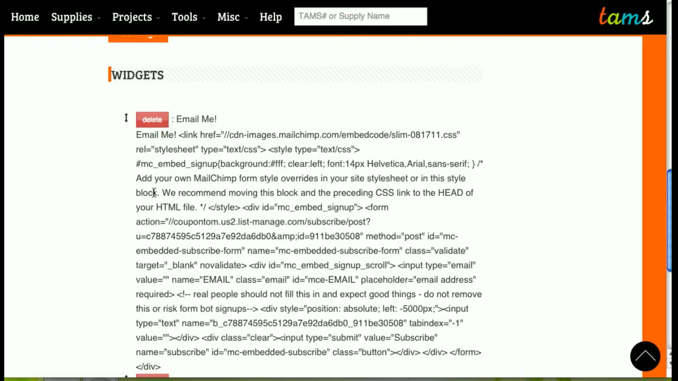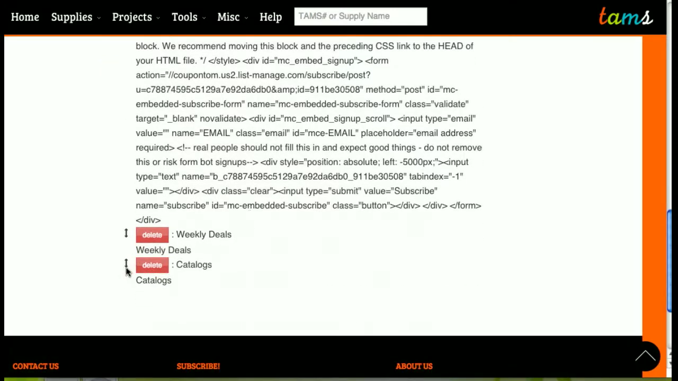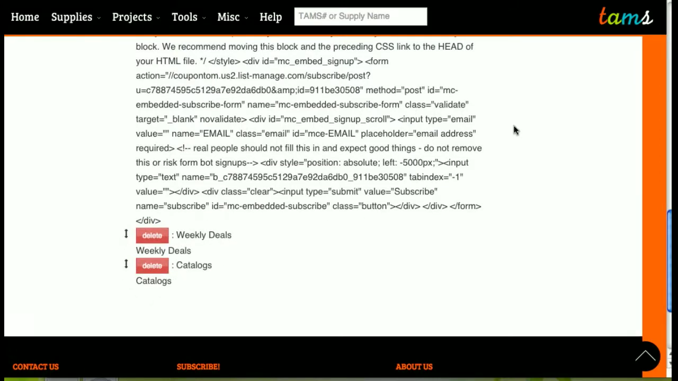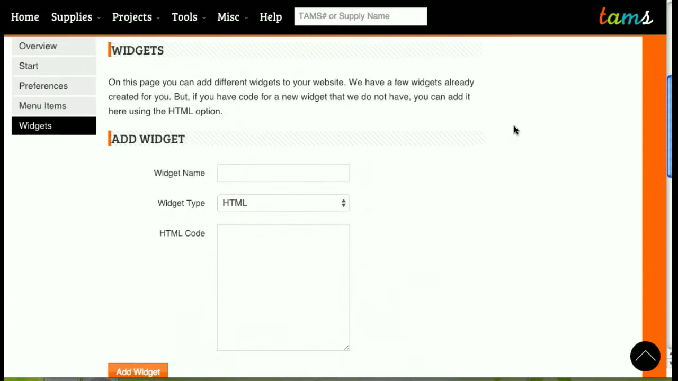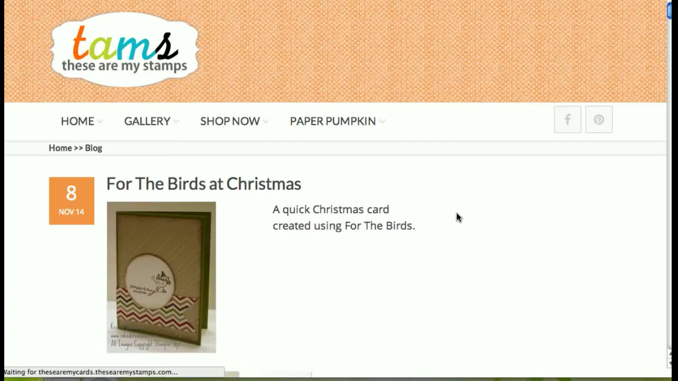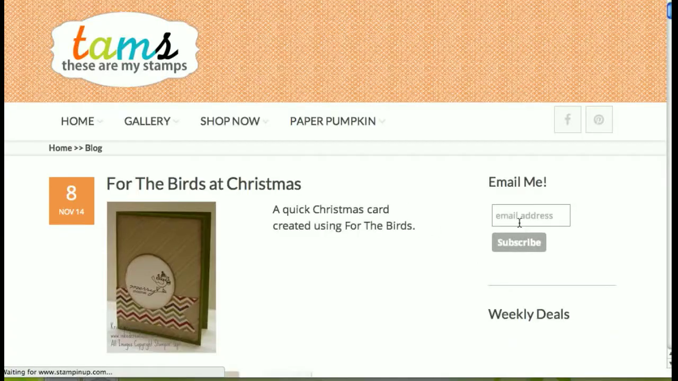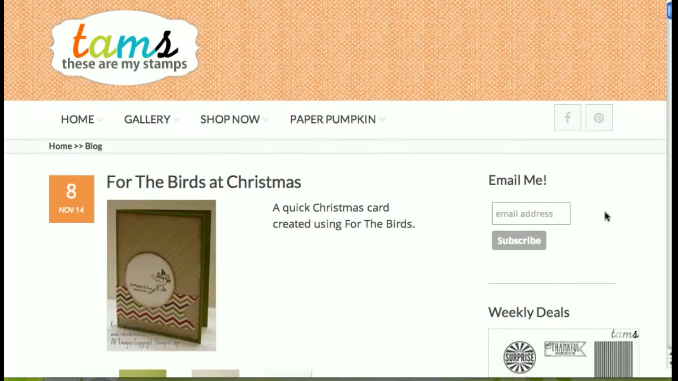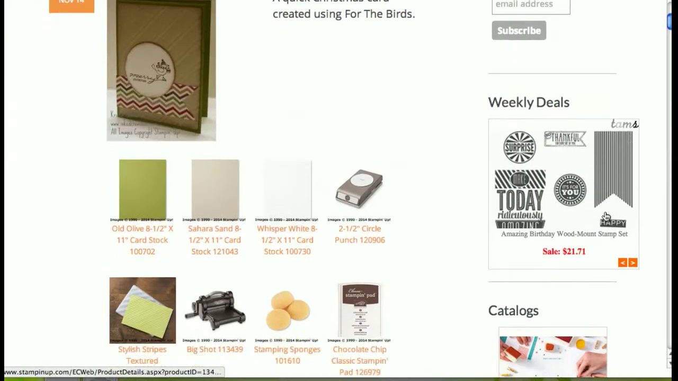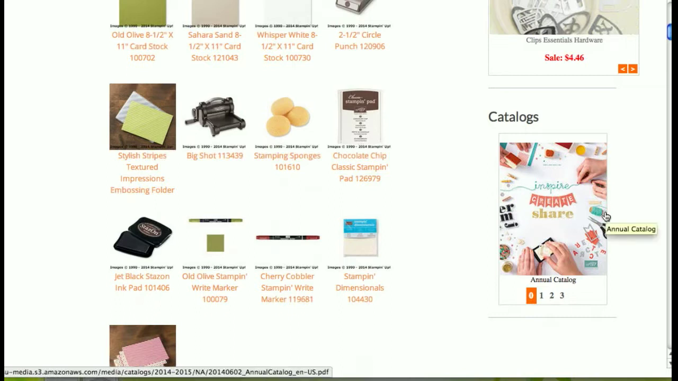So I'm going to add this widget, and right away I think I want my email right at the top, so I'm going to have email me right at the top. And well, I think I want to have my weekly deals next and then my catalogs last. So if I go back to my site now, all of a sudden I will see my email. You can subscribe. I've got my weekly deals widget, and I have my catalogs widget.